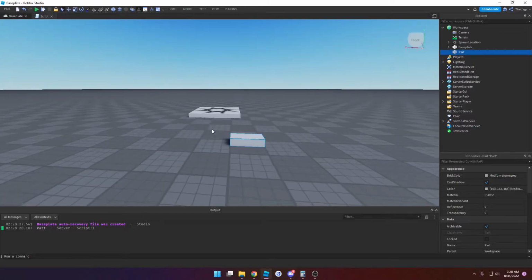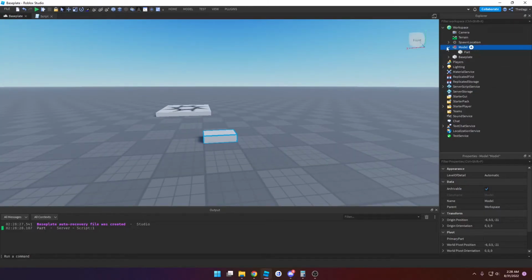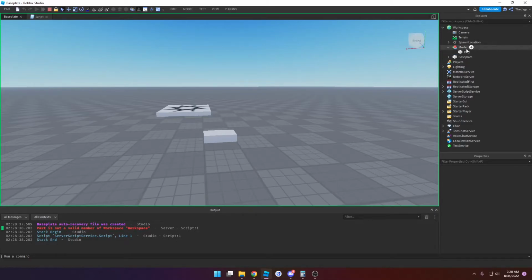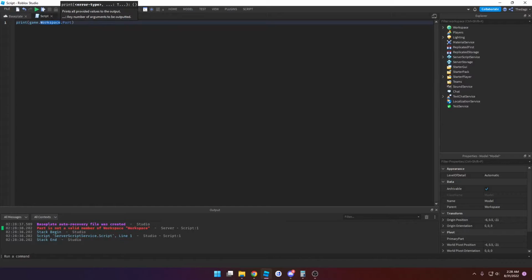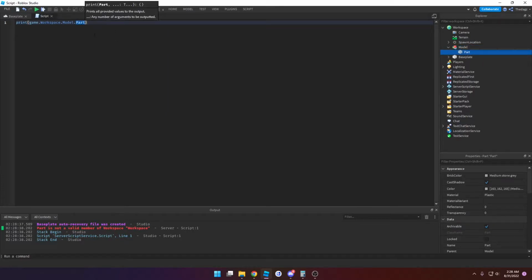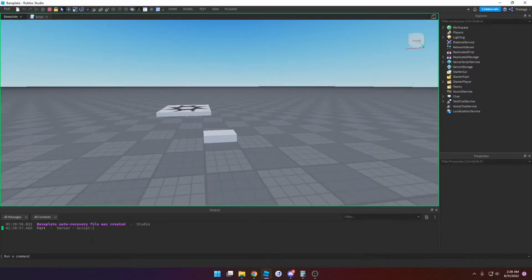I'll give you another example. Let's say this part is in a model, like so. Now if we were to try to run this, it won't work because the part is no longer right underneath workspace. Right now it's right underneath the model. So we're going to use the same logic here. game.Workspace, and then we go down one more level, .Model. And then we go down one more level, .Part. And then you see how I put that down. So now we print this, it'll work now.